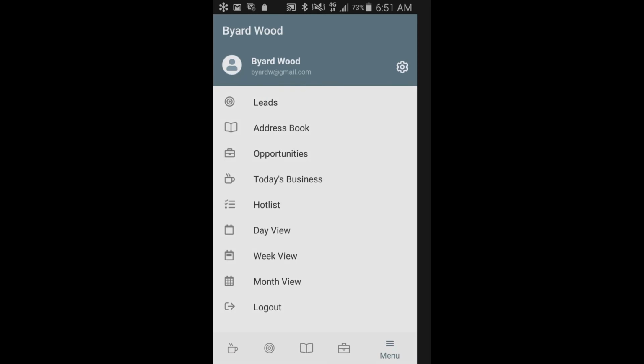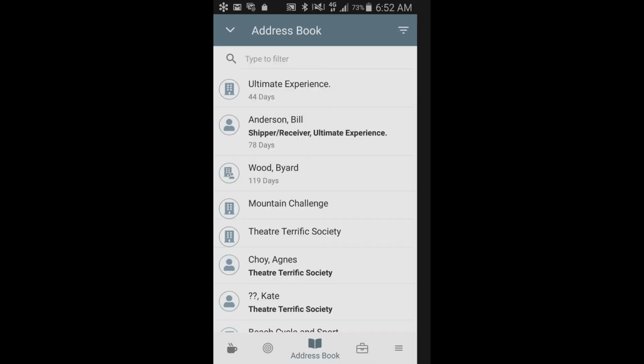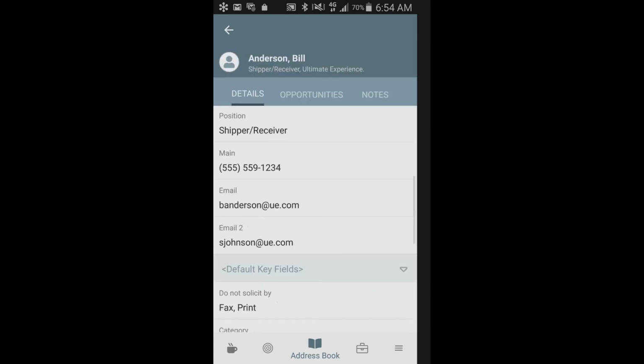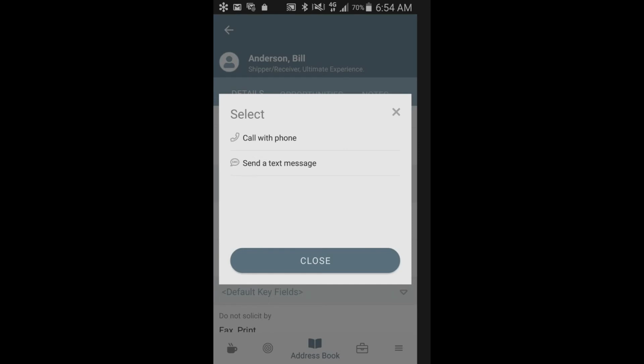So I can click on my address book and bring up a list of the entries that I have in my database. If I want to connect with Bill Anderson, who's the shipper receiver for Ultimate Experience, I click on his name, that brings up his details. And if what I want to do is call him, I click on the phone number, and this little dialog box comes up that lets me call with a phone or send a text message and close when I'm done.